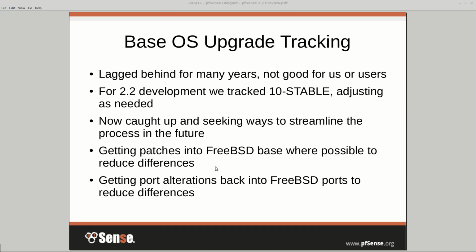Two of the biggest ones are getting our patches back into FreeBSD wherever we can. That way we don't have to maintain our own set of patches. They'll become a part of FreeBSD and they'll move with the system. A lot of our problems now are that FreeBSD changed something, it broke one of our patches, and we've got to figure out how to rectify that.